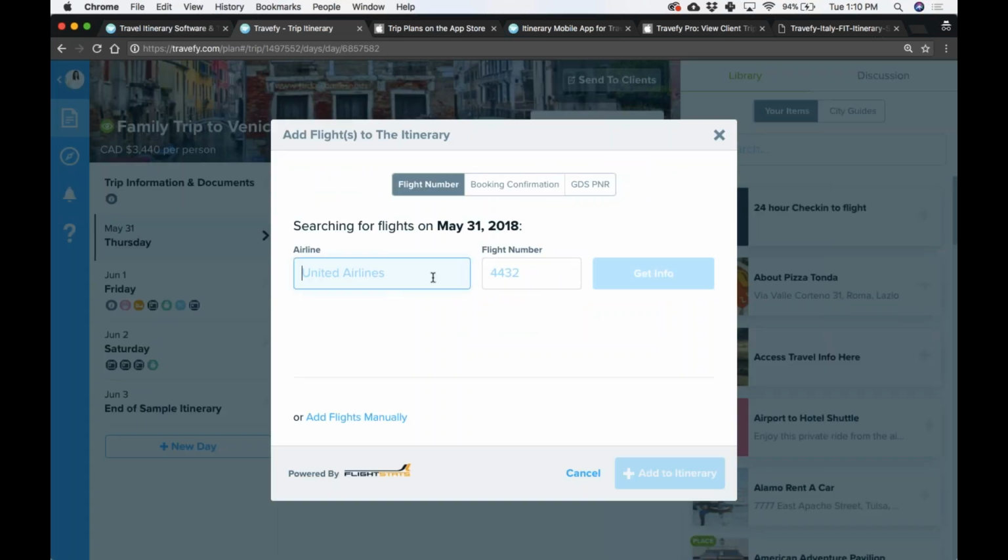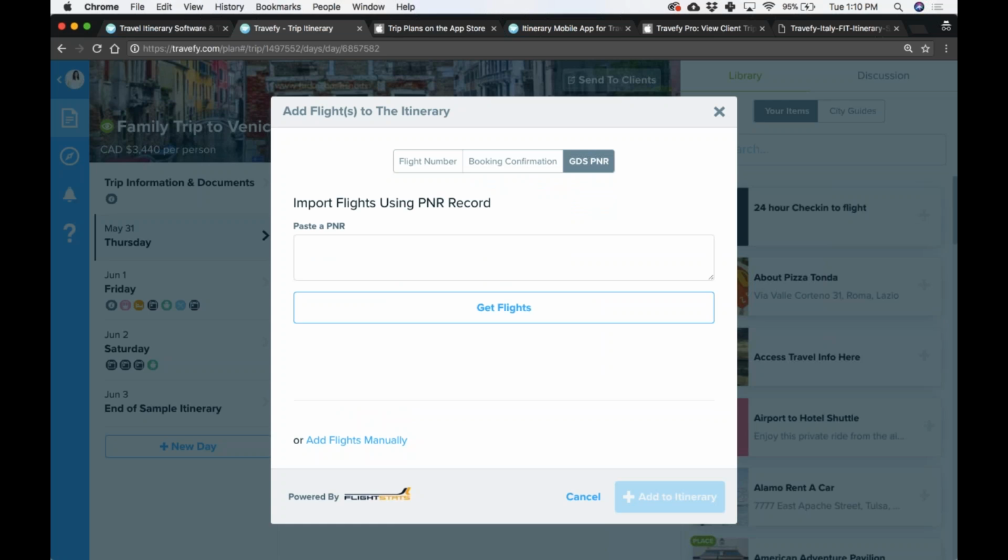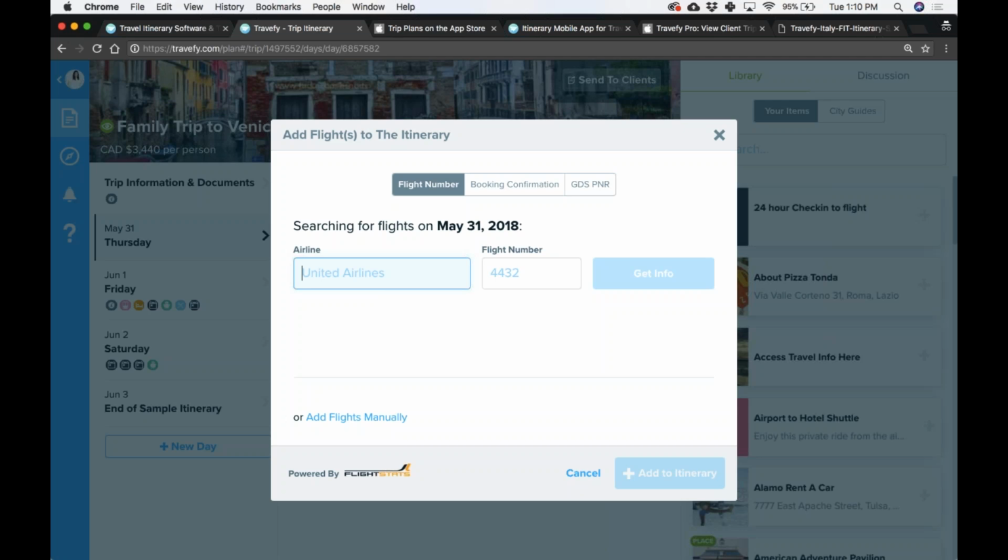Now you're going to see that I have a few options when adding this flight. I can look it up, which I'm actually going to do in a second here. You can also forward in that booking confirmation email if you have it. And then we also have a GDS PNR lookup as well. So you could just copy and paste the PNR directly into here for the flights, and it will pull that information for you.